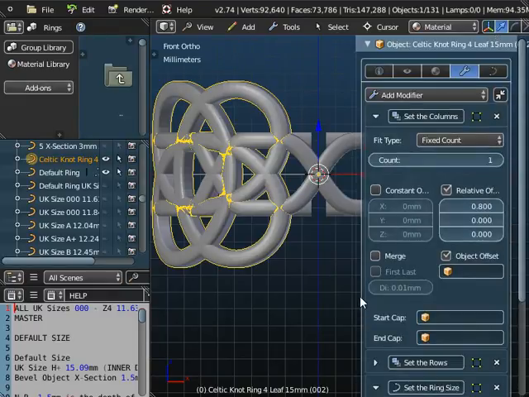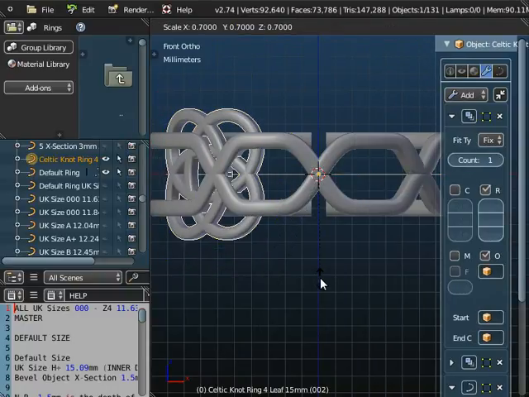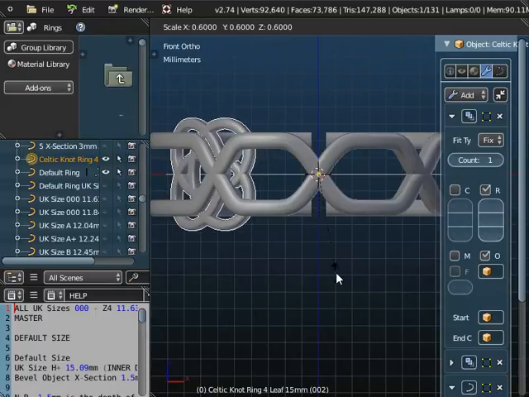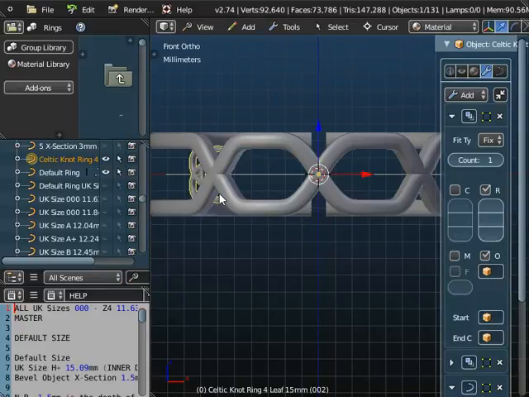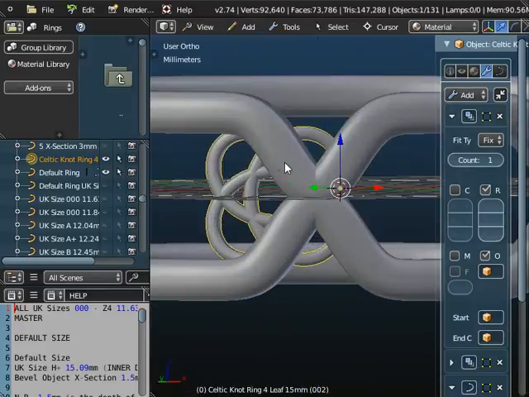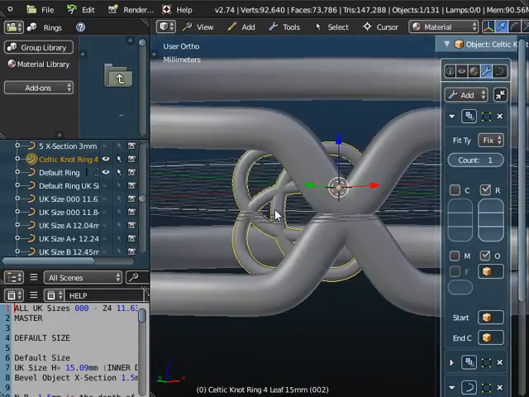If I press the S key on the keyboard to scale this, it looks like I didn't switch on screencast keys there, but anyway, I want to fit this in exactly inside here, don't I? So I'll just scale it down to there at the moment. Okay, now it looks like it's scaled down to the right sort of size.